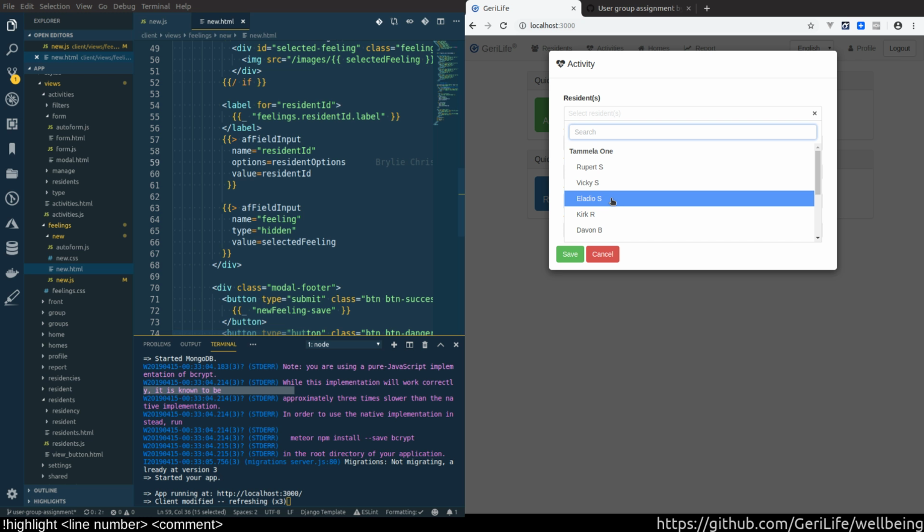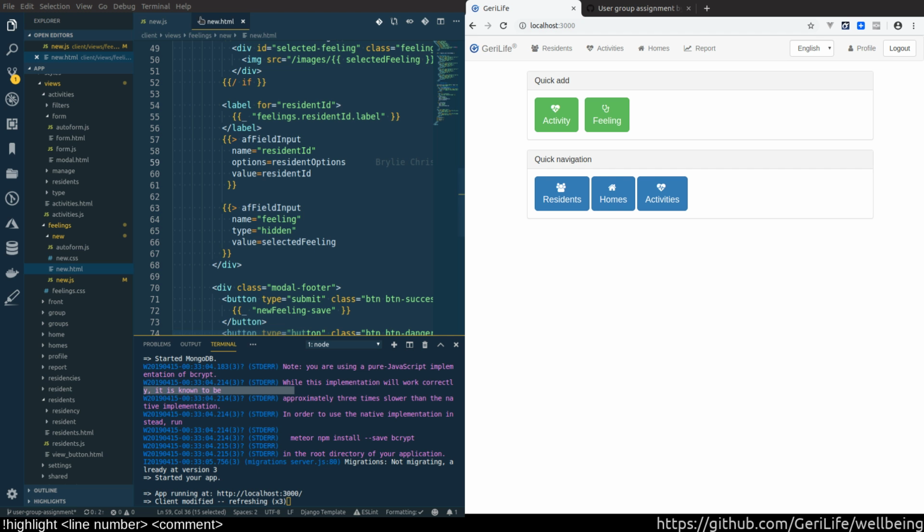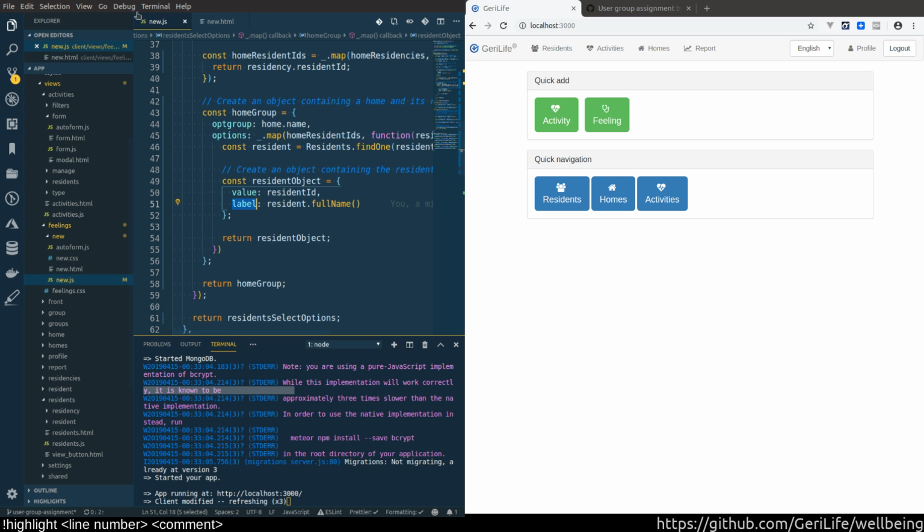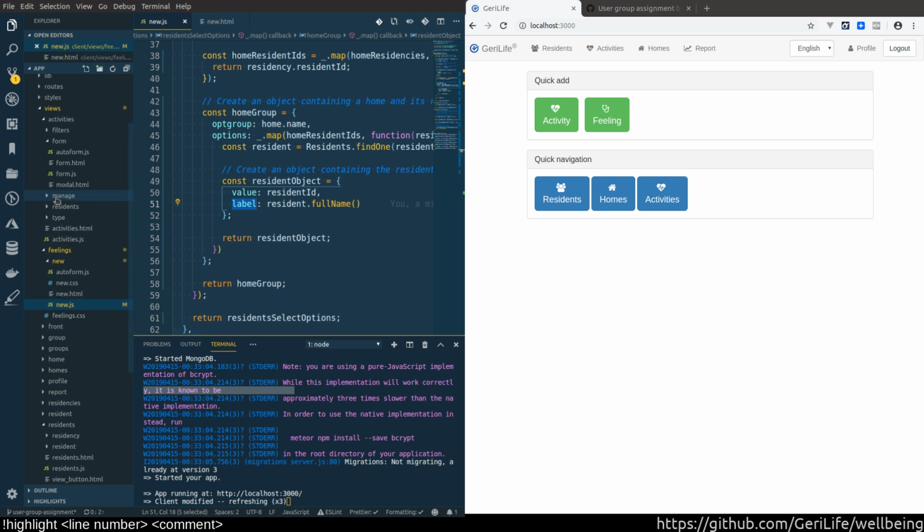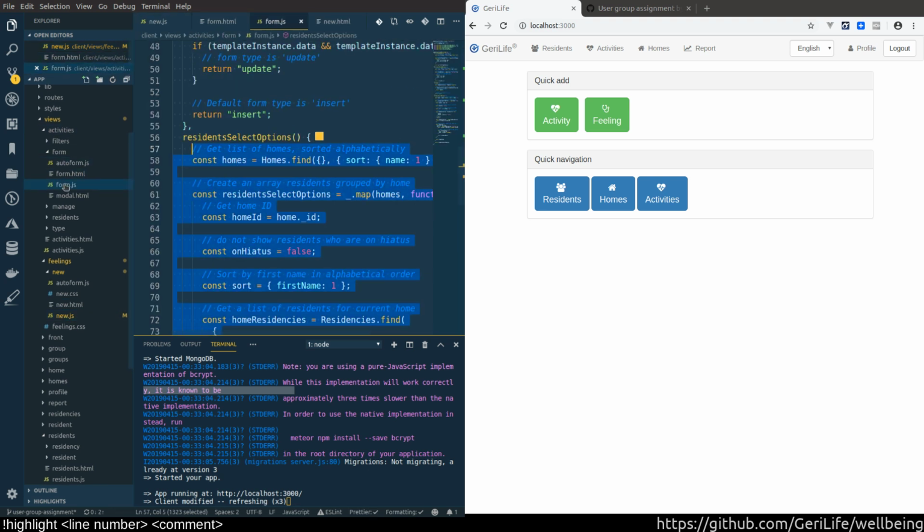I mean, this is probably one of the last large pull requests before our 1.0 release, and we're sort of backwards incompatible after this. It's a really big release, so I think including some maintenance is justifiable. So I've got a new feeling HTML and JS, and then the activity form HTML and JS.